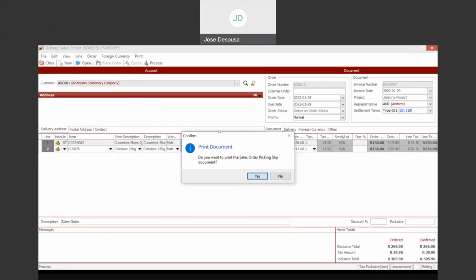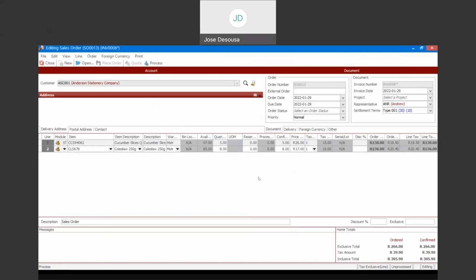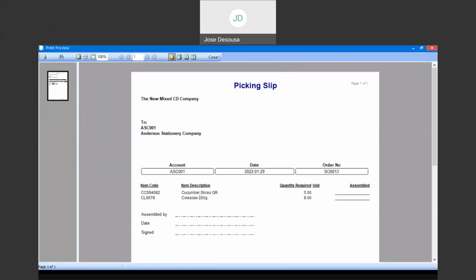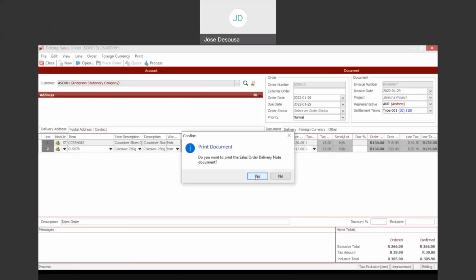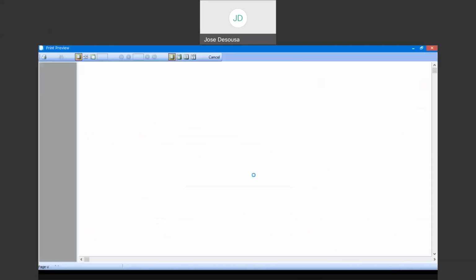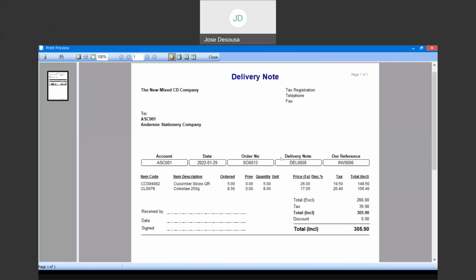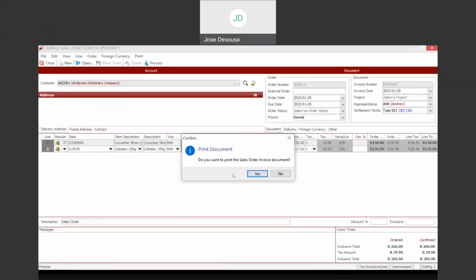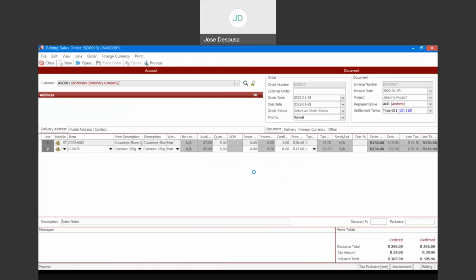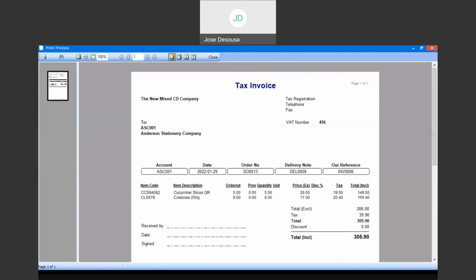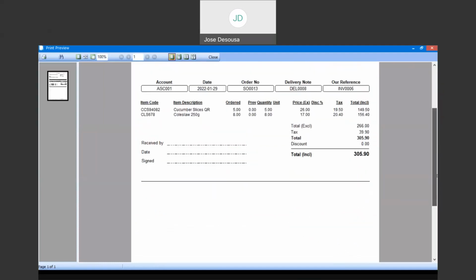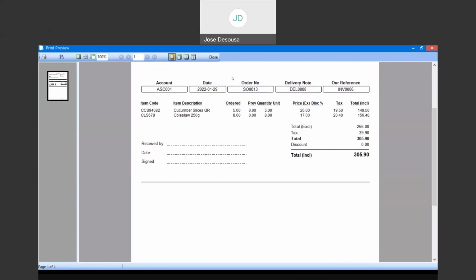At this point, I can go print the picking slip, which gives me details of the item together with the quantity required. I can also go print the delivery note, and I've got details of the items that are going to be delivered together with the total of the delivery note. Finally, I can then go and print the sales order invoice, which is a document that will accompany the goods when they are delivered to the customer. So print the sales order invoice, and I've got my details there. And you'll see that the information appears on the document.